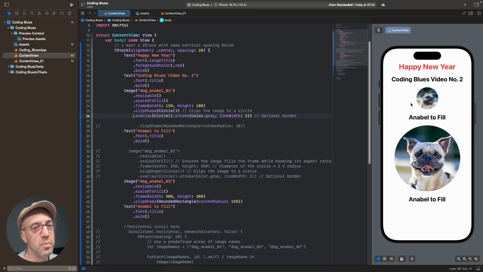So for example, we have this thing here where we have this color gray. I'll just make it like 4 pixels and we'll see how it goes. But basically you can clip the image and put an overlay. This is a stroke in designer's terms. And this overlay is the last part that we have in the properties of the image.